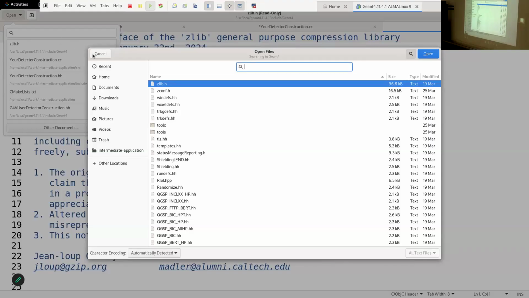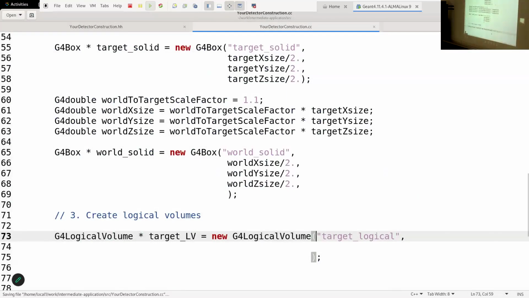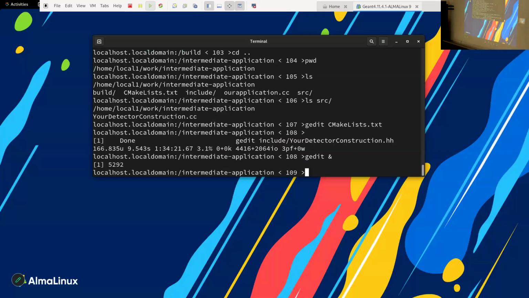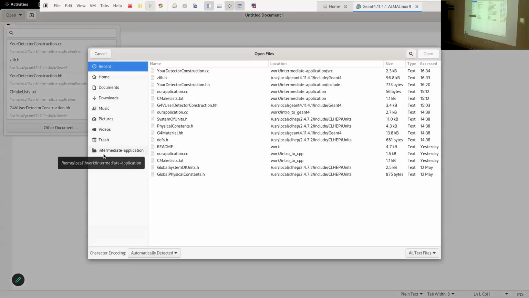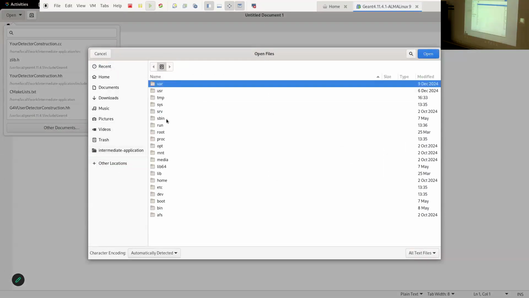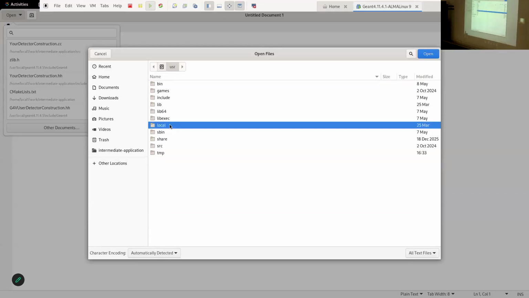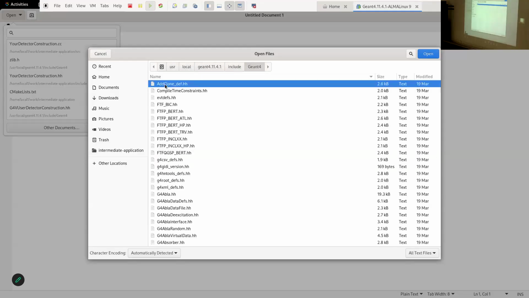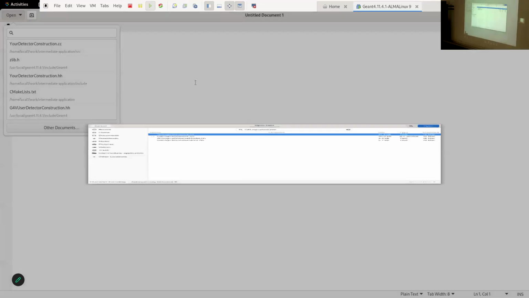Sorry, it's a glitch of the virtual machine. I have to close the gedit. Okay. So if you don't know what the arguments are, you can always go to the header file of the G4LogicalVolume. Look for it here, G4LogicalVolume.